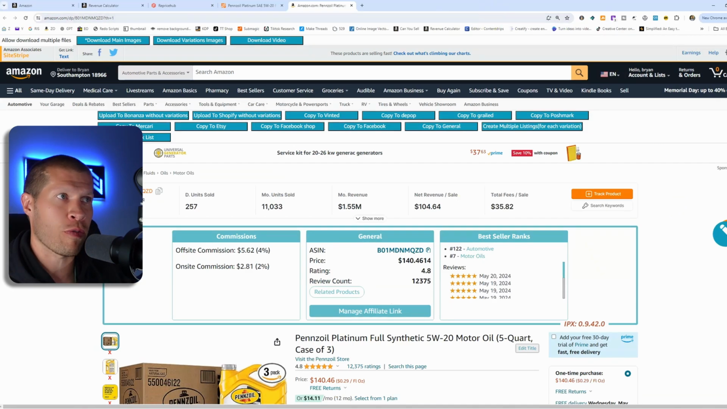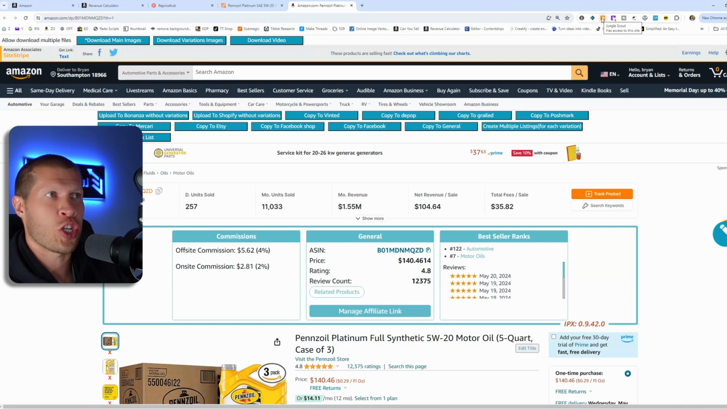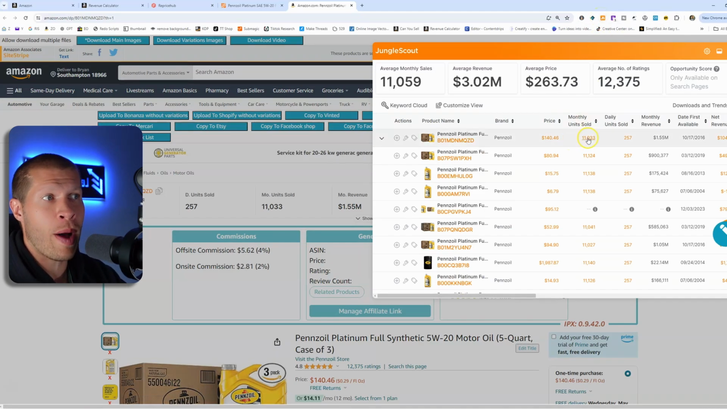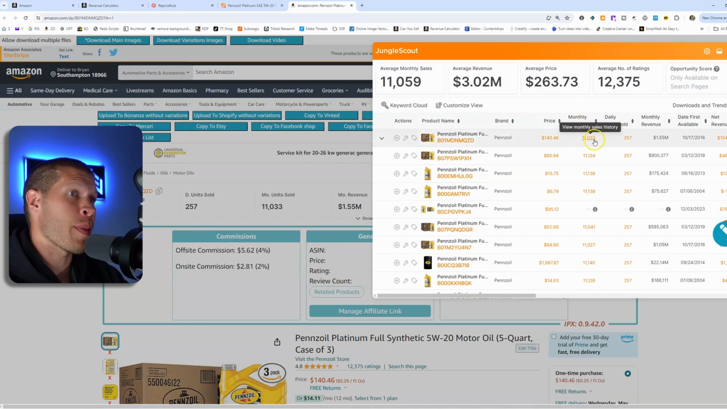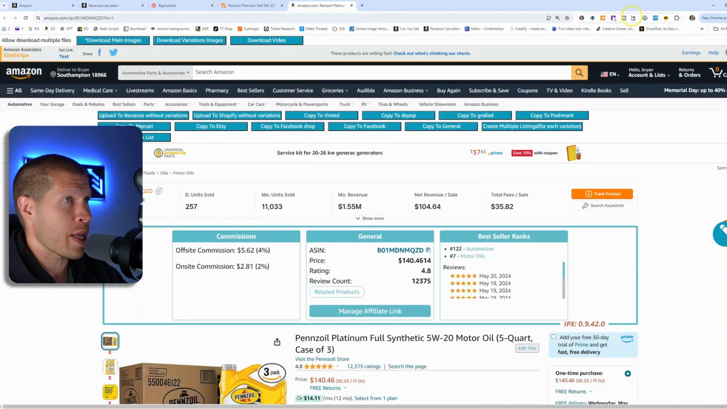So again, you could use the free Jungle Scout estimator if you want to Google it. It's easy to find. Just Google FBA calculator, free Jungle Scout one. It should pop up, and then you can just paste the ASIN in there as well, and it will tell you. Or you can use the Jungle Scout Chrome extension. It will pop up and tell you the sales data. This one's selling about 11,000 a month and about 257 a day, right? So it's selling like hotcakes.